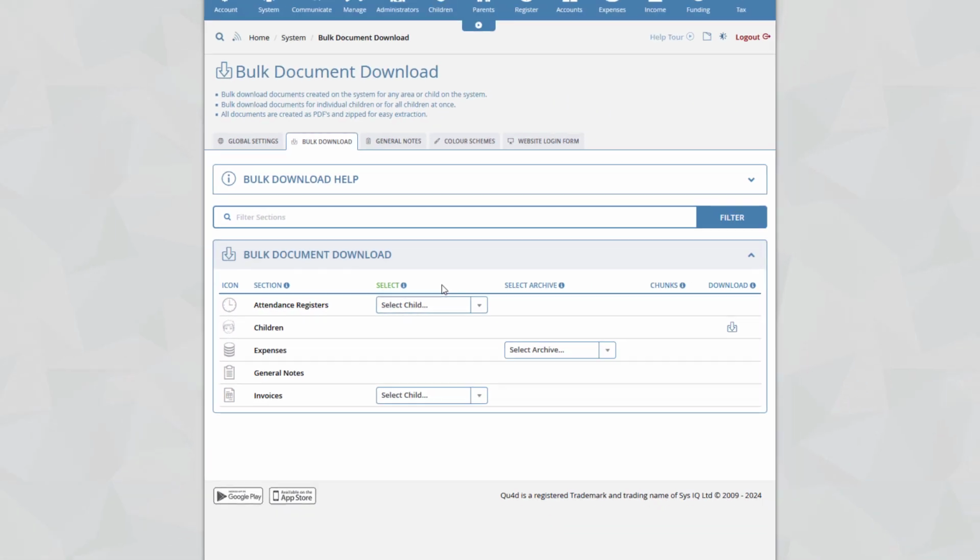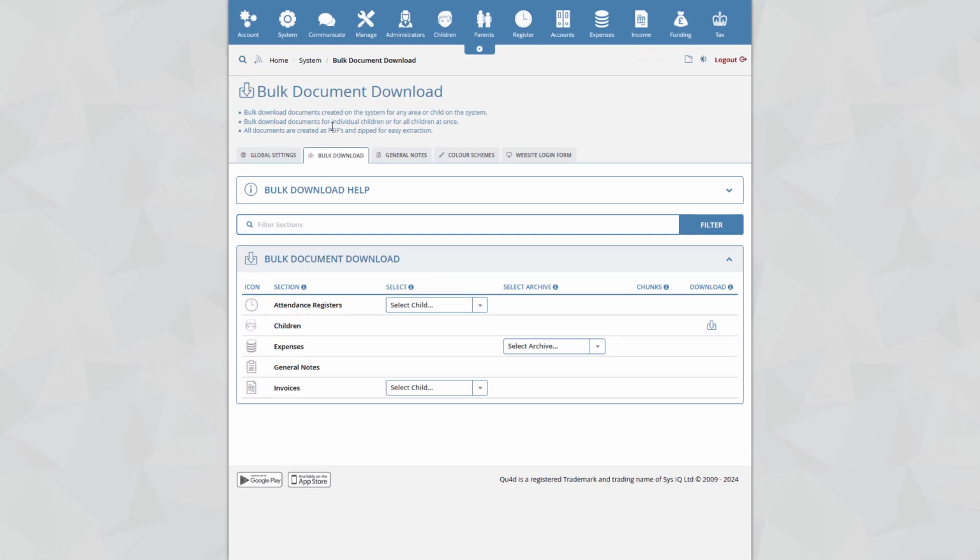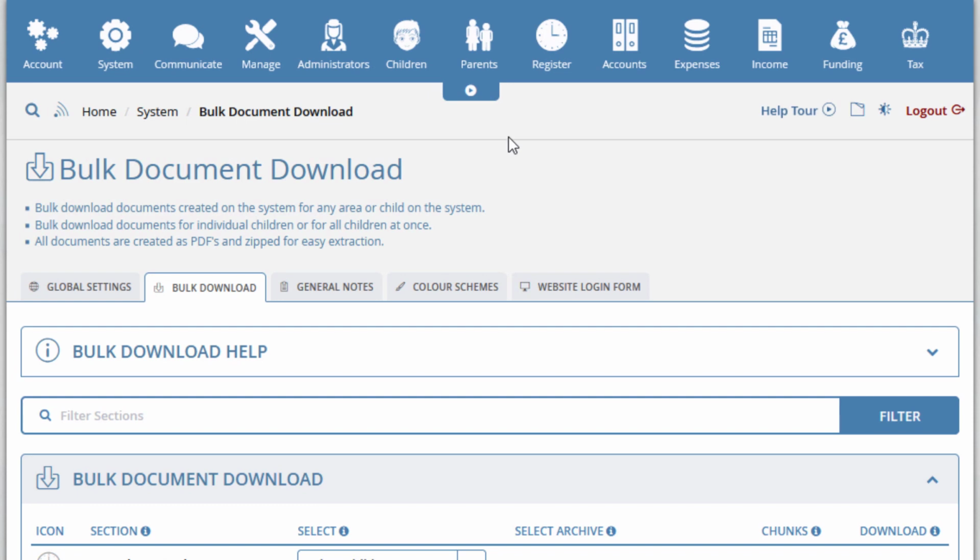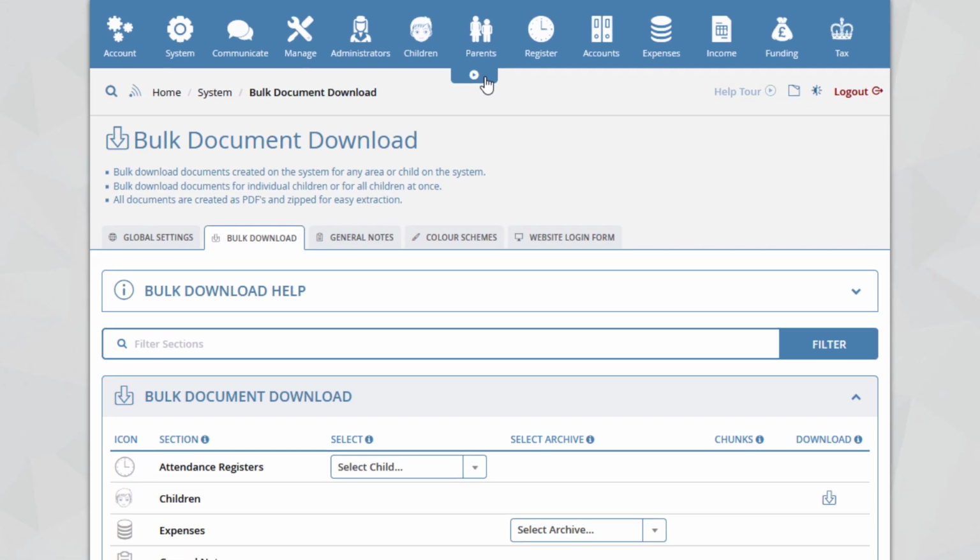For more information on how to use the bulk document download section, click on the video icon at the top of the section shown here, and watch this video.